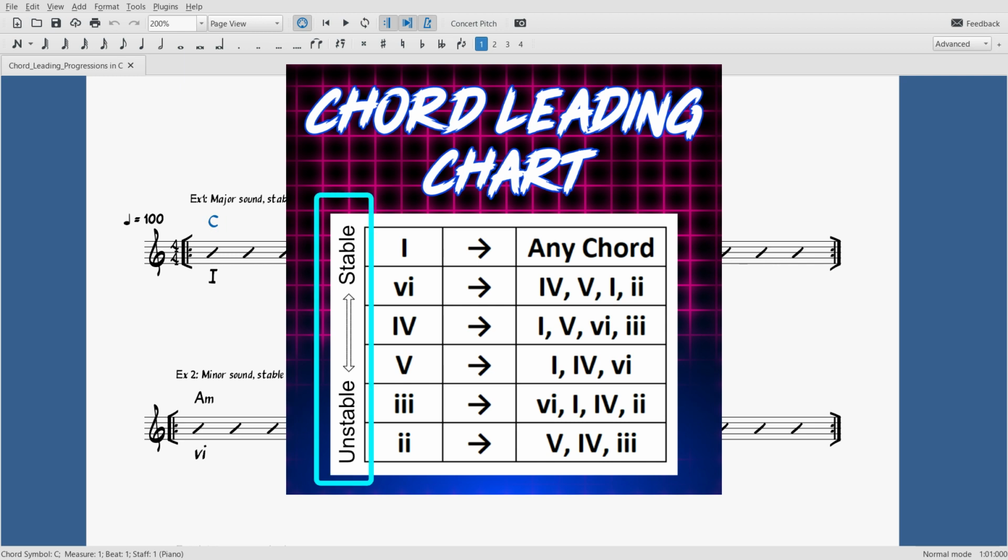Additionally, the chart points out that starting a progression with the chords on the upper quadrant will sound more stable than starting the progression with the chords on the lower quadrant. Let's put this now into practice. For the following examples, we'll use the key of C major.